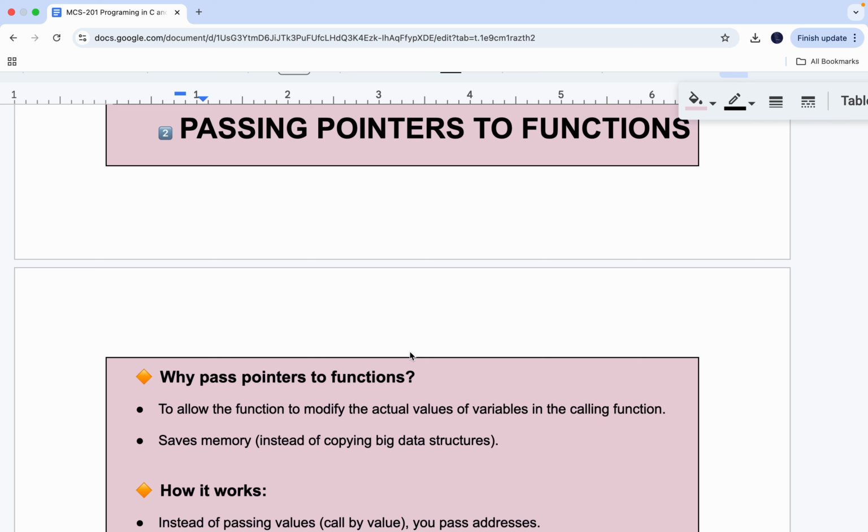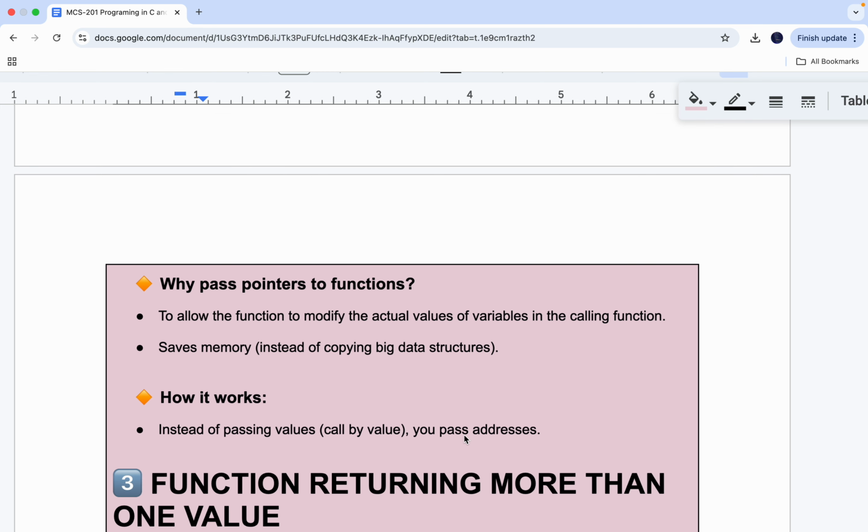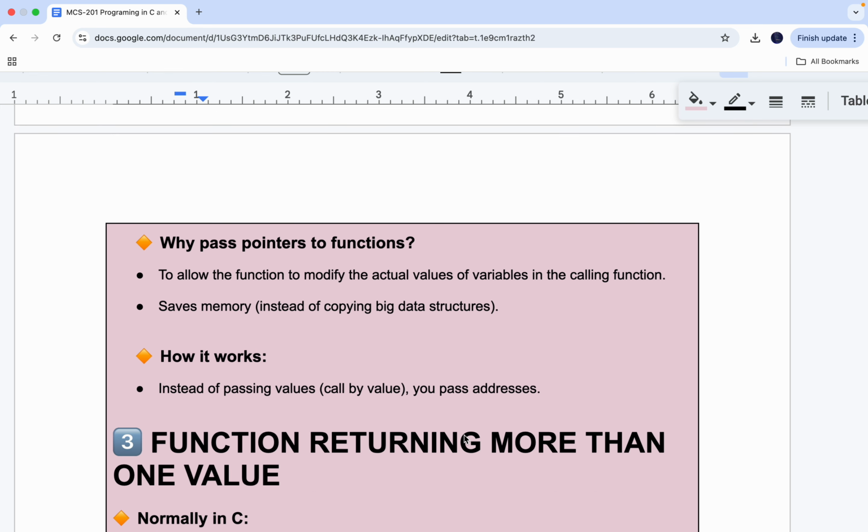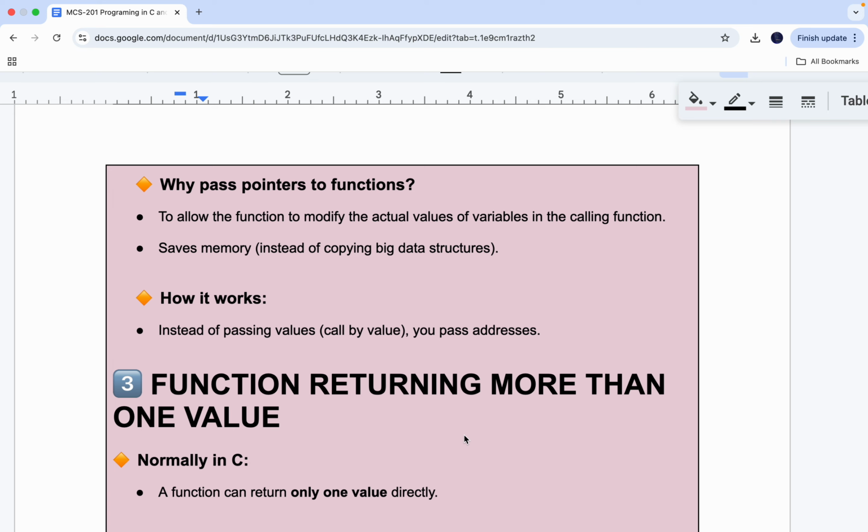Passing pointers to functions. Why pass a pointer to a function? To allow the function to modify the actual values of variables in the calling function, and to save memory. How it works: instead of passing the value, you pass the address.